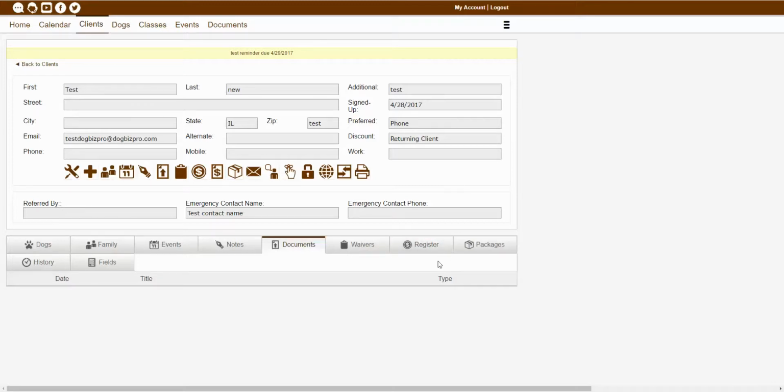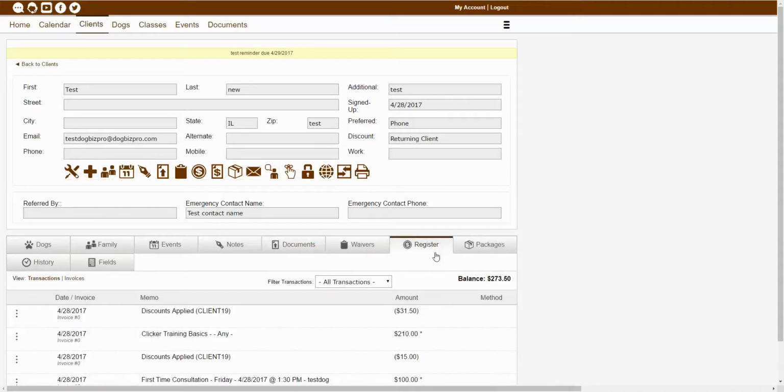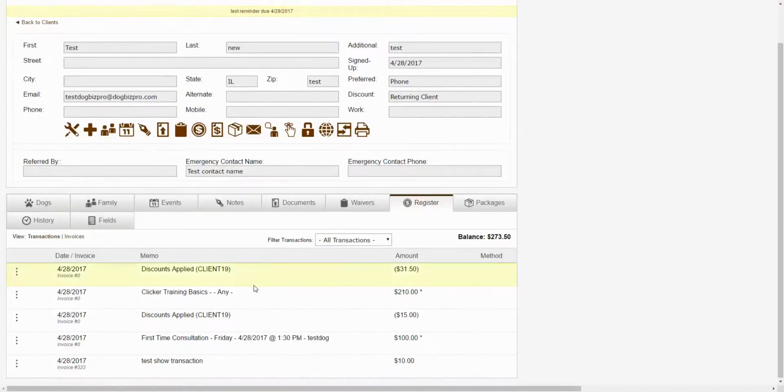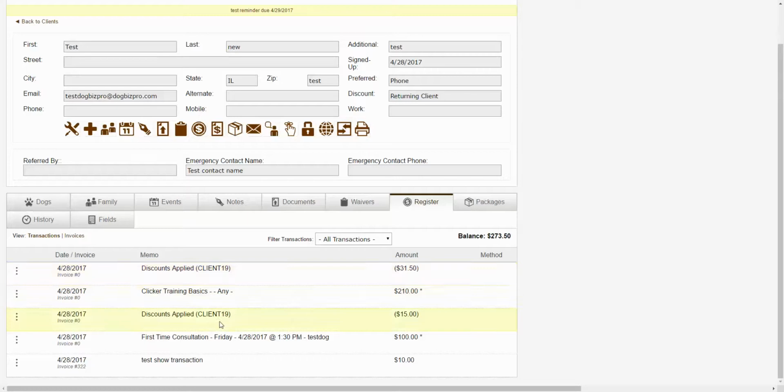The next tab showing is the actual Register tab. This Register tab will contain a complete history of all your client transactions, both payment and charge. You'll notice there's two different views inside of the Register tab. The first view is the Transactions view, and again, that's going to allow you to actually see each individual transaction, any discounts that are applied, etc.